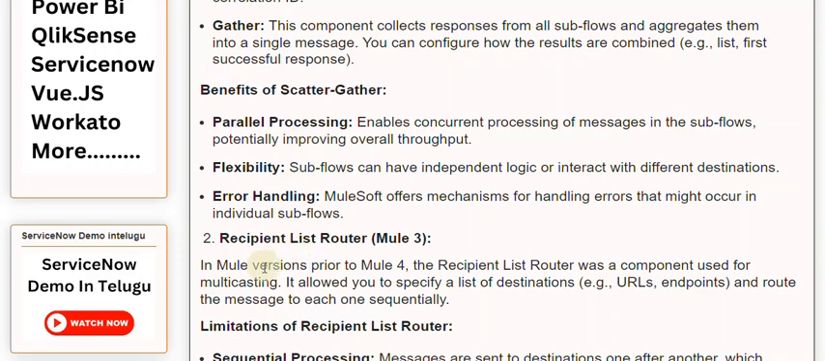2. Recipient list router, Mule 3. In Mule versions prior to Mule 4, the recipient list router was a component used for multicasting. It allowed you to specify a list of destinations, e.g., URLs, endpoints, and route the message to each one sequentially.